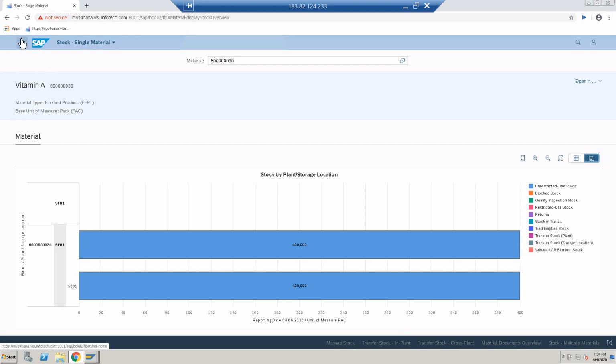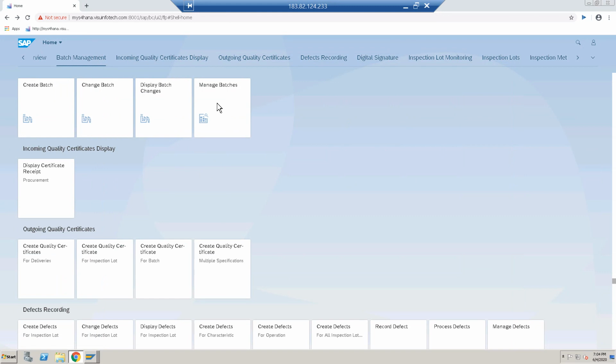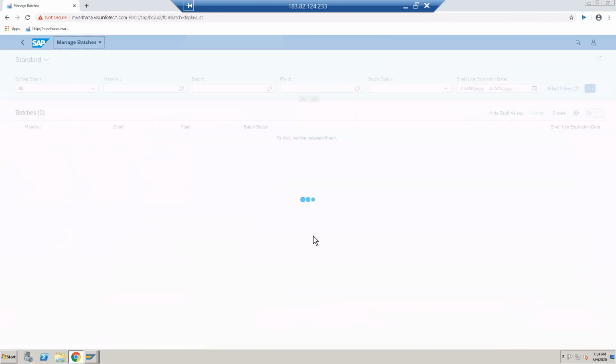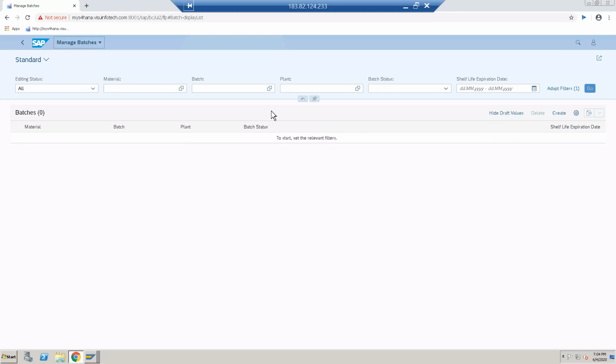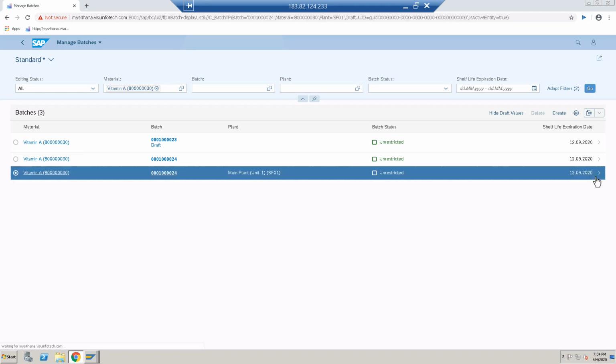Now just come back once. Okay, now you can check the batch management, meaning the history of the batch we can see. Enter your material, click on go. Look at this one. Just click on go to details.